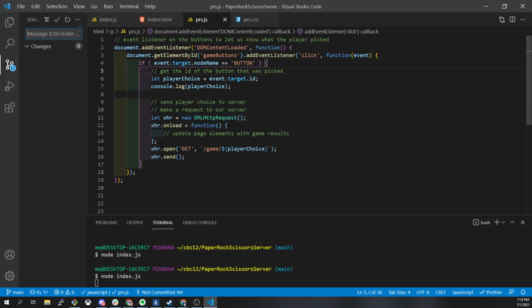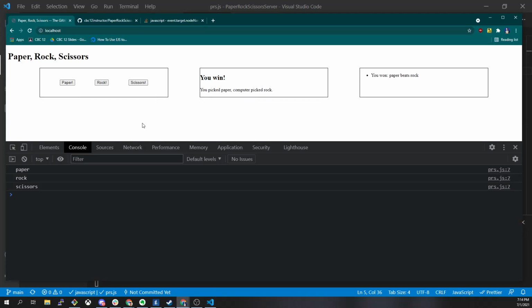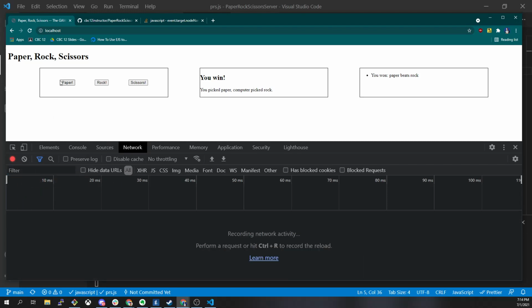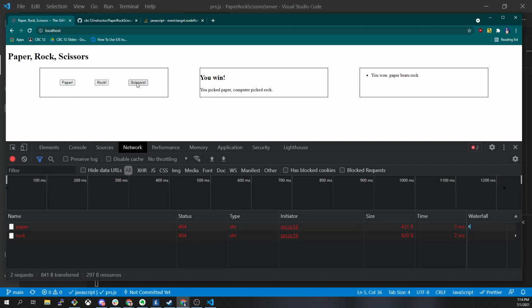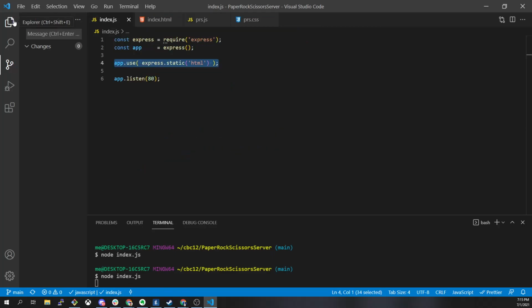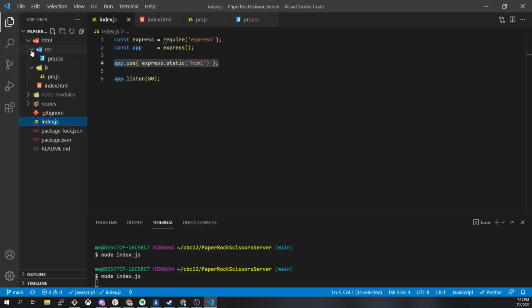All right, we're at a stage now where, and we can verify this as soon as it's done doing its thing, we reload our page and look at the network, clear. It's making a request to paper, rock, or scissors. You can see that the path to that is /game/scissors, /game/rock. Okay, so let's build a route. Let's build the actual game.